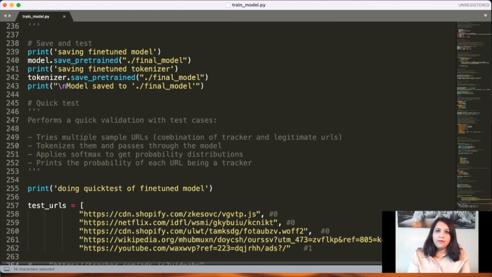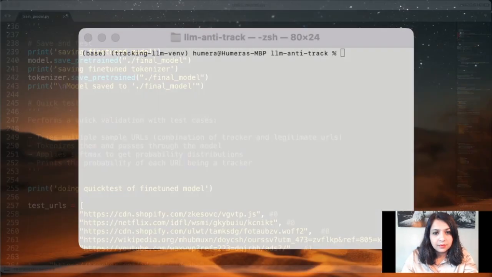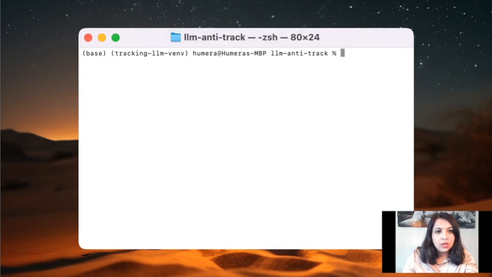But before we go ahead with testing, let's first start running our script, and let's start training. For this, let's go to our terminal. Once again, we need to be in the right folder, the LLM-NT-track directory, and our virtual environment needs to be activated. Here we can run the program: python train_model.py.